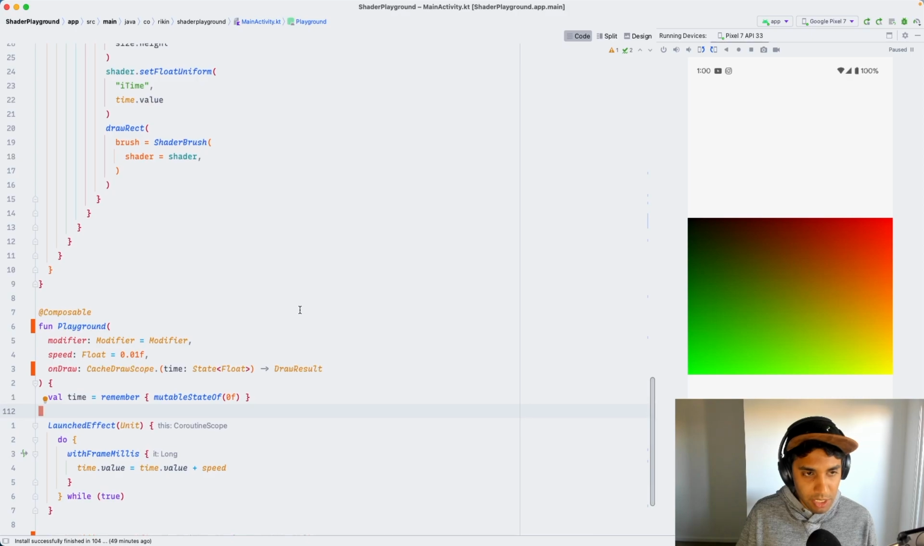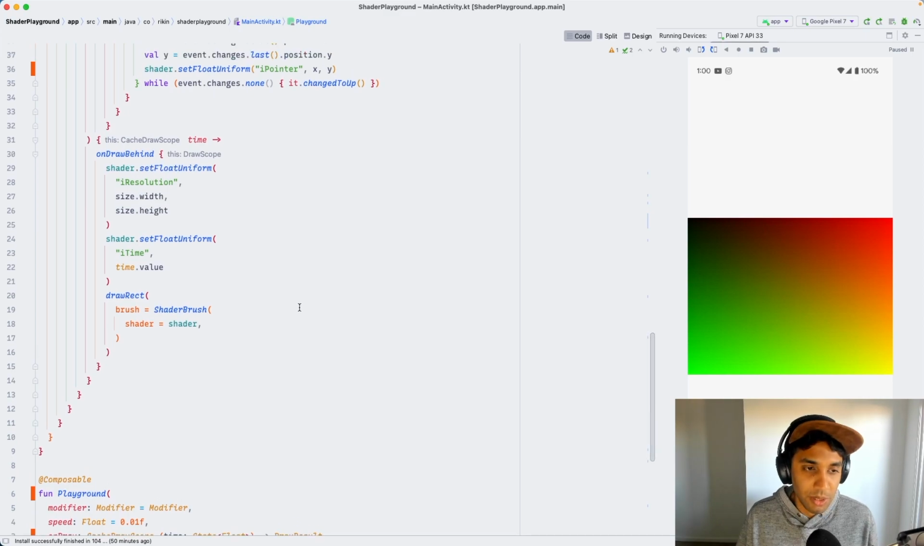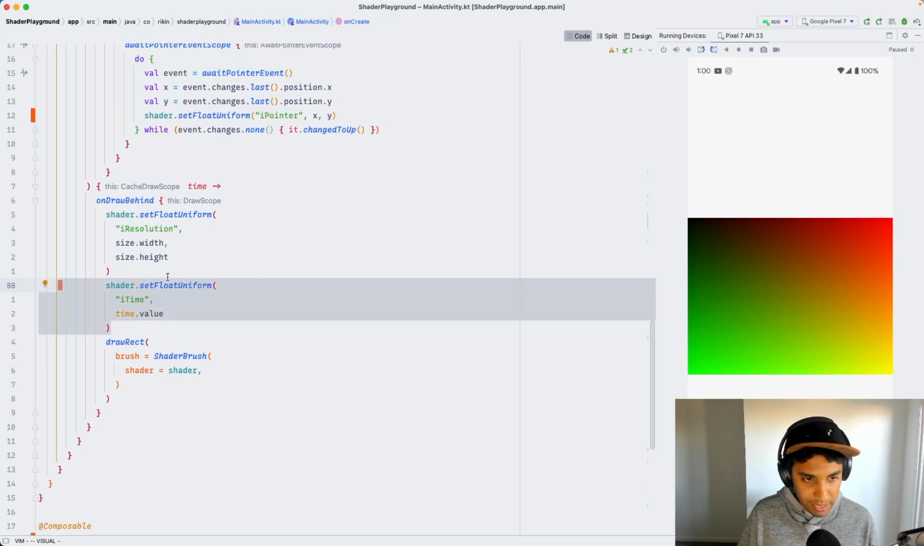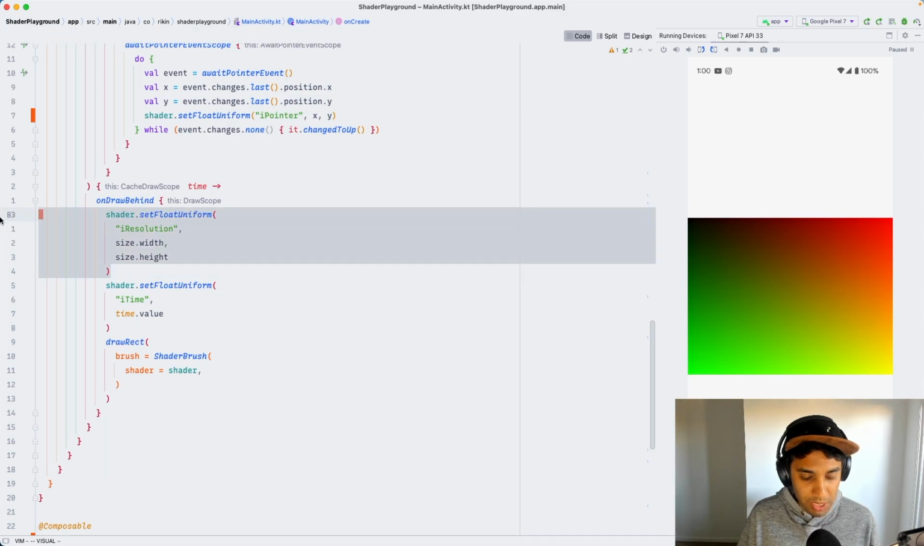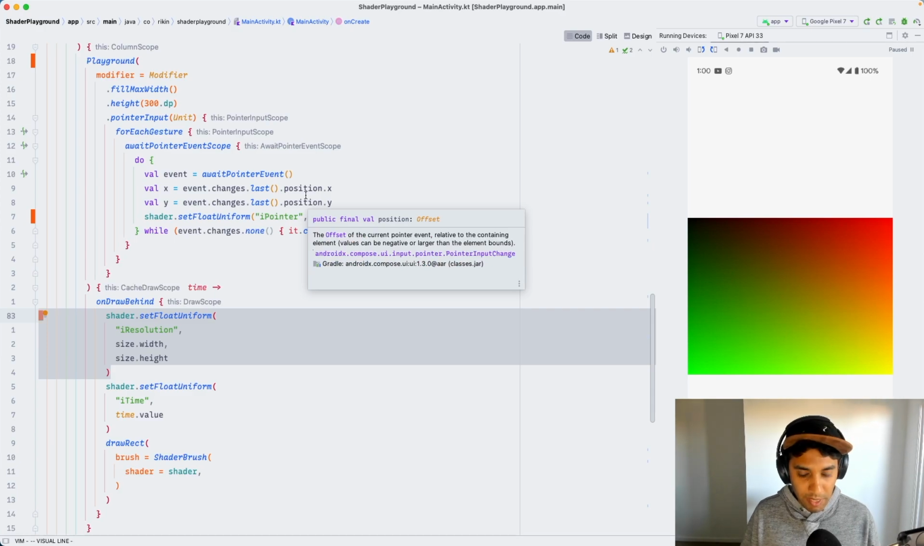Now I kind of just touched on it, but we are passing some values to our shaders that we can set dynamically, and those values are called uniforms. One of them is the actual time value that I was talking about, and another one is the resolution, which is like the size of the canvas that it's being drawn on. And then the last one here that we're setting is the actual pointer input location. So we're giving that information to our shader as well. And we'll be using these in various ways.